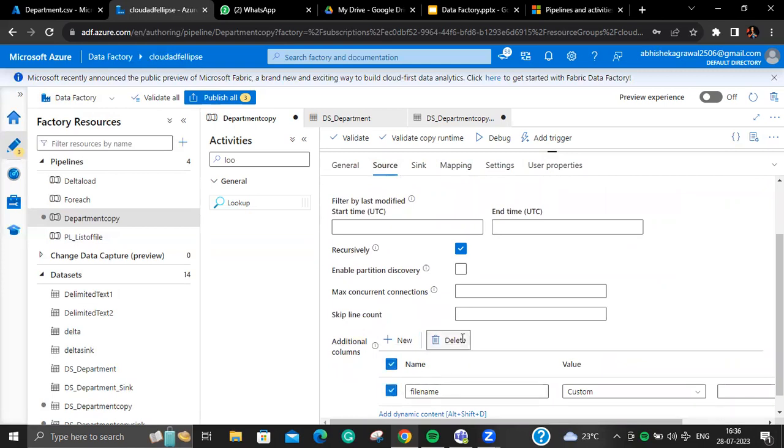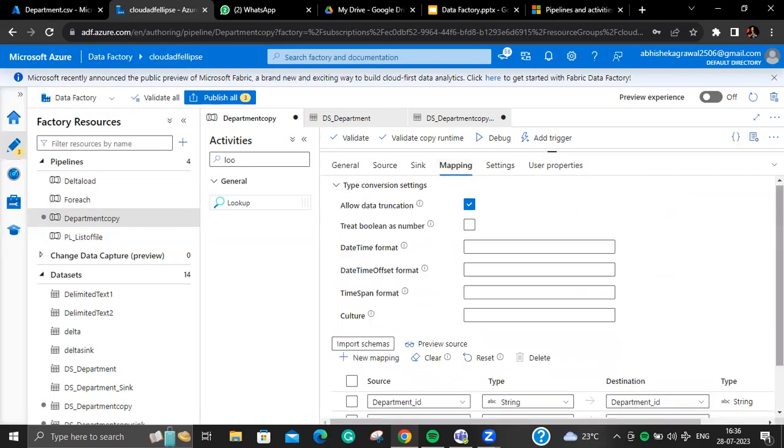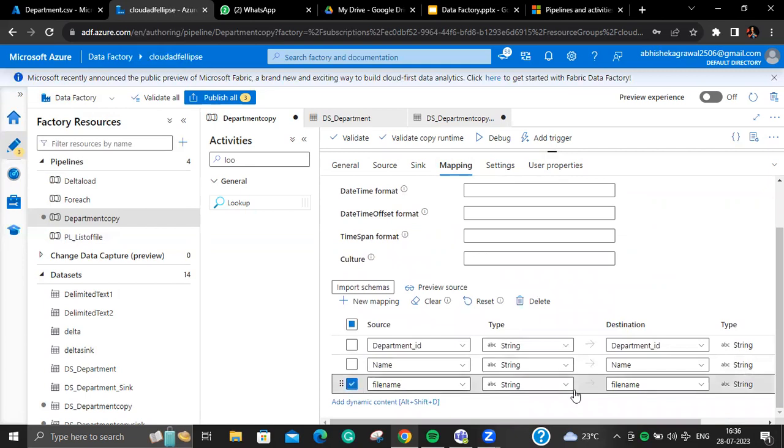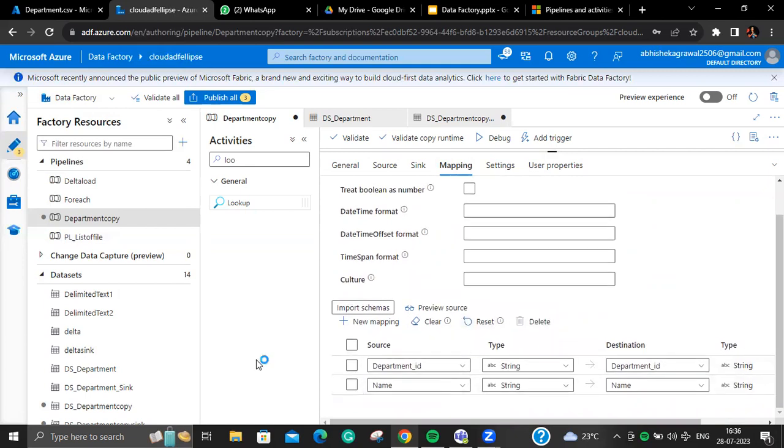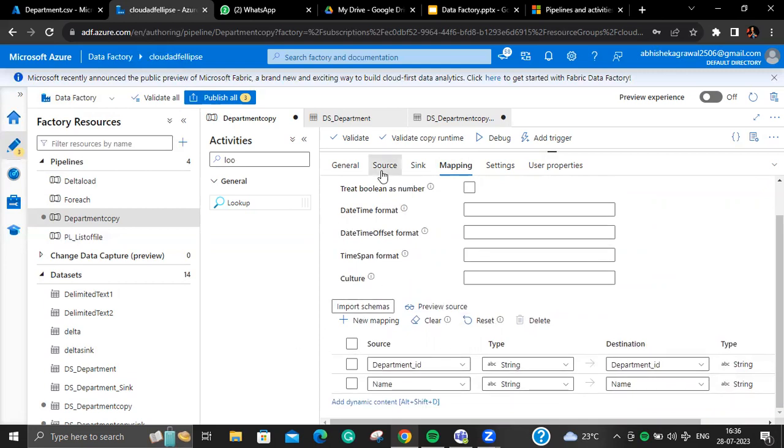I am deleting that for now, from here also. So two things you need to try in the mapping feature: data type conversion and additional column.